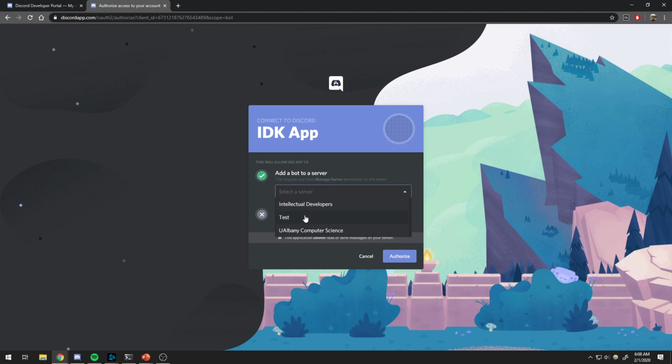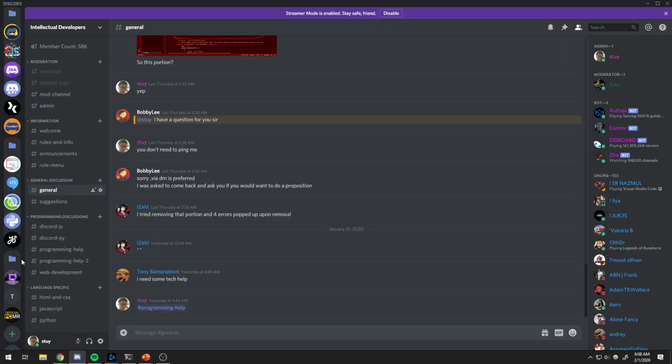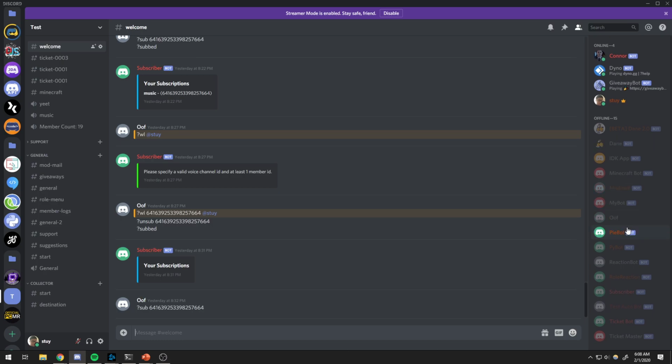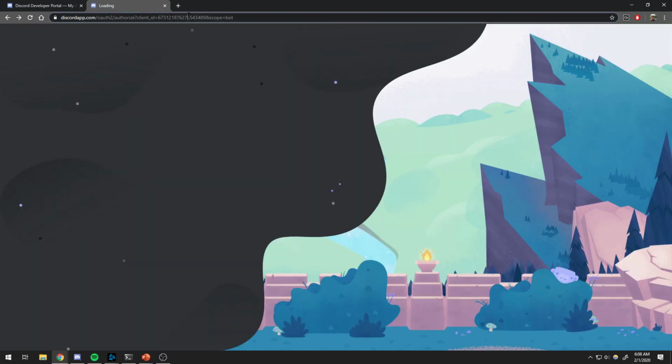So otherwise it won't pop up. I'm going to add it to the test server, and you're going to see in just a second that the IDK bot is going to appear right over, where is it? Right over there. Okay, just join. Perfect. Cool, and that's how you make a bot. That's it. Obviously, our bot doesn't do anything, but that's how you make a bot.